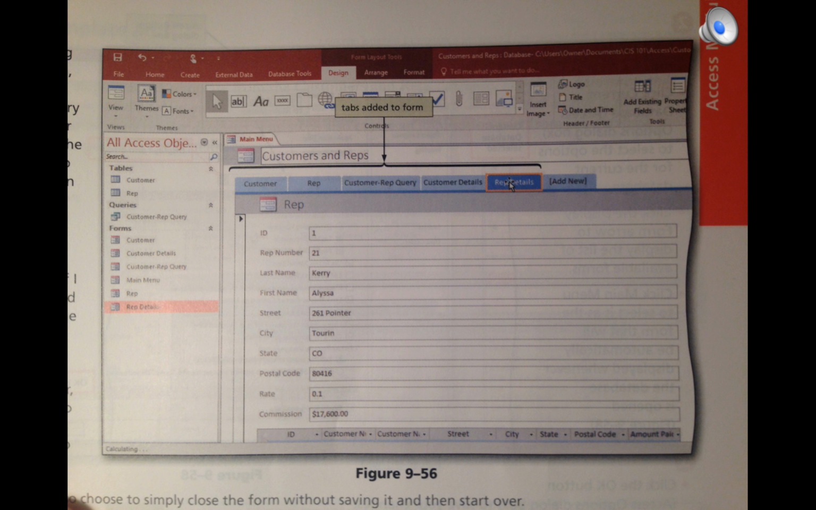Here is another very useful aspect of Access. A user can create a navigation pane and add different forms and reports in order to better organize and find data. Here, in the figure, you can see a main menu was created, and the customer table, the rep table, and queries were added to the navigation pane.